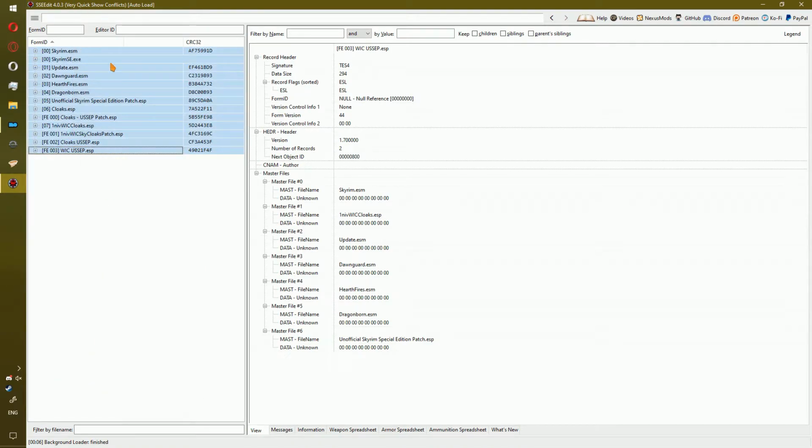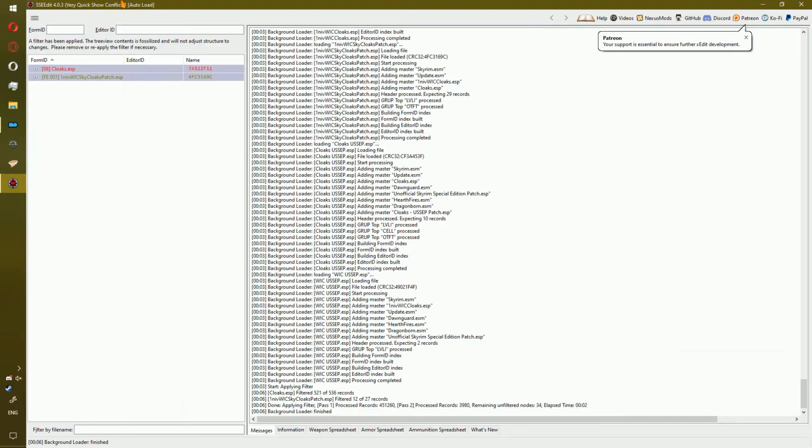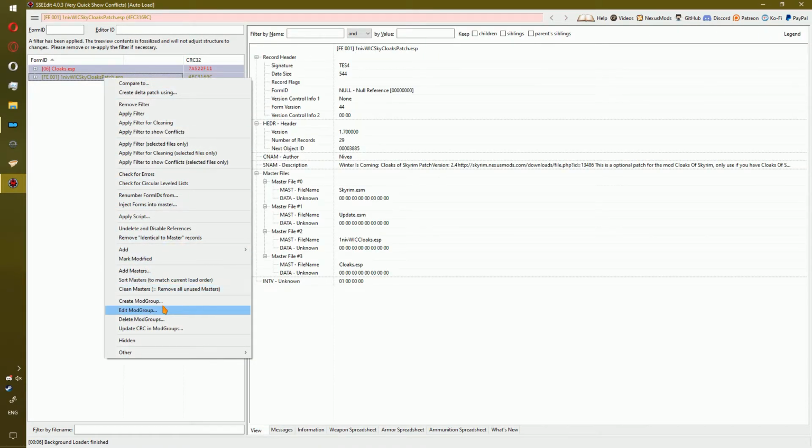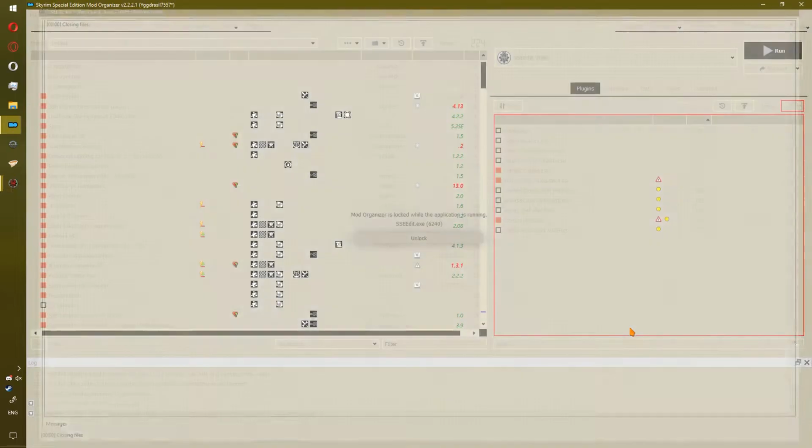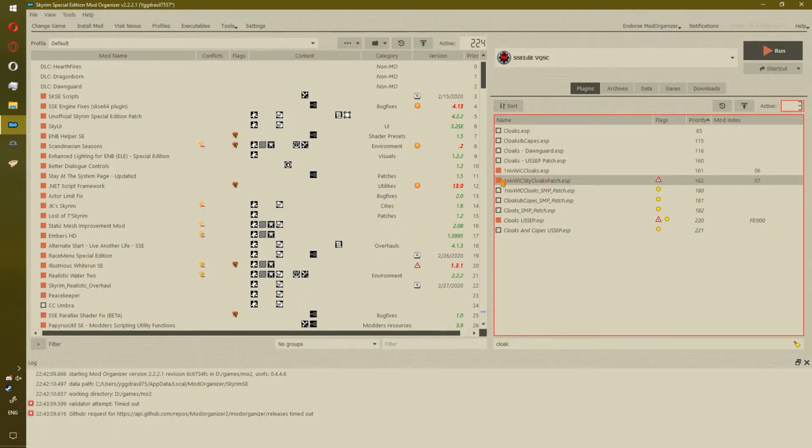So just go ahead and create a mod group. Since the Wick Cloak patch adds the Cloaks items to the Wick Cloaks level lists, you can go ahead and just create a mod group with these. Close and save. Disable the Wick Cloaks.